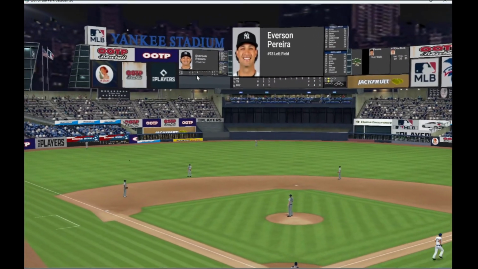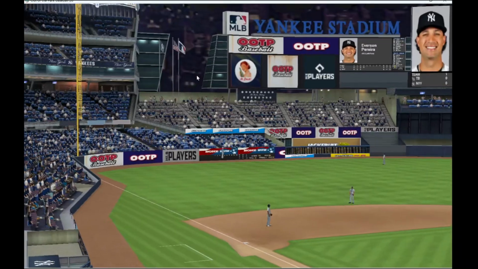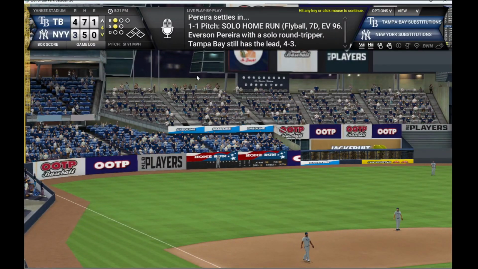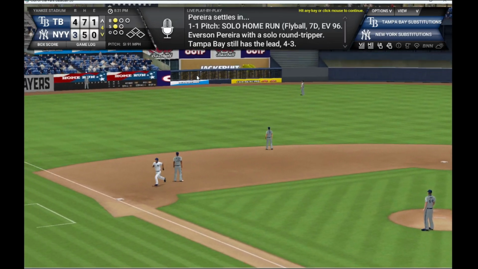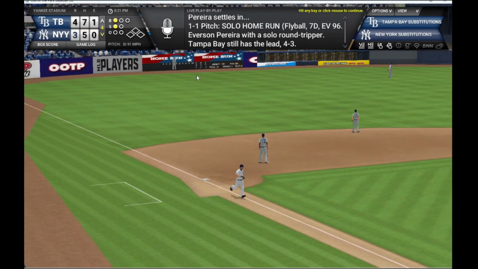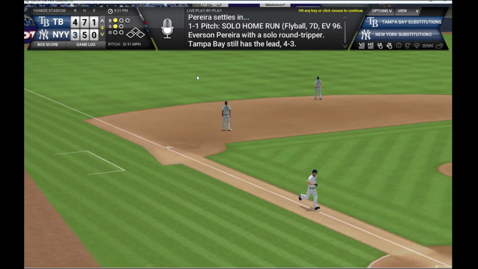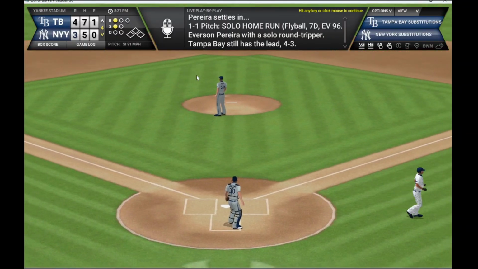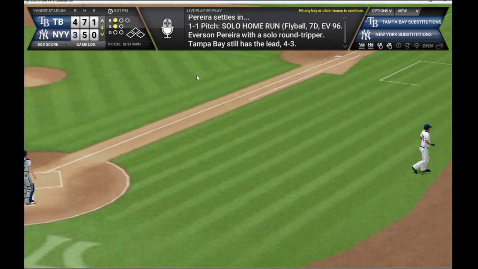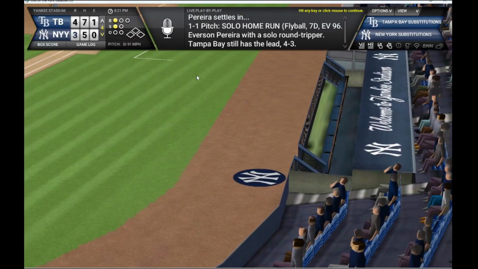That's a fly ball to left. That's deep. And that's a home run for Everson Pereira. Touch him all, Everson. You've just gone yard and have brought the Yankees within 1 run. And you get the home run trot. Tiptoeing through the tulips. I got a home run. I'm going in the dugout.